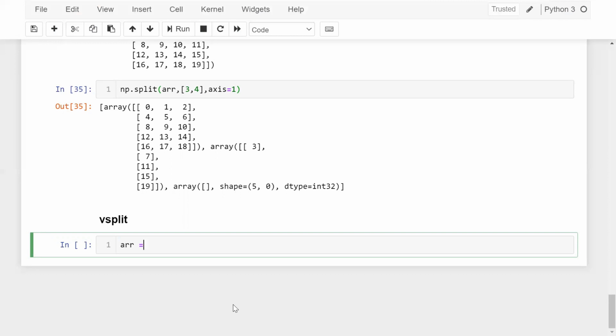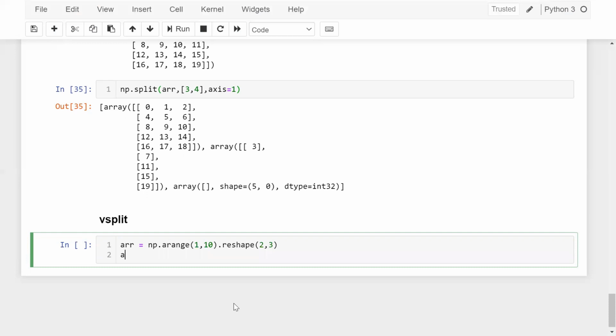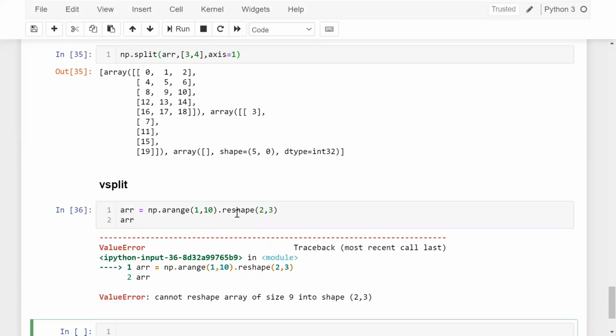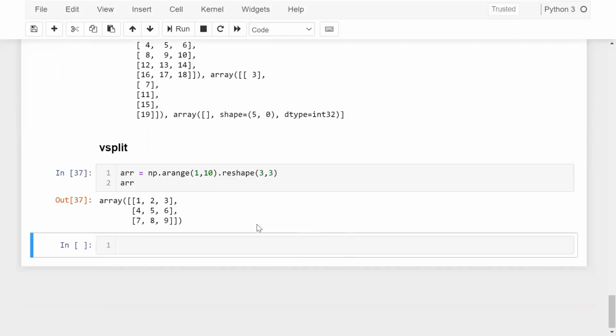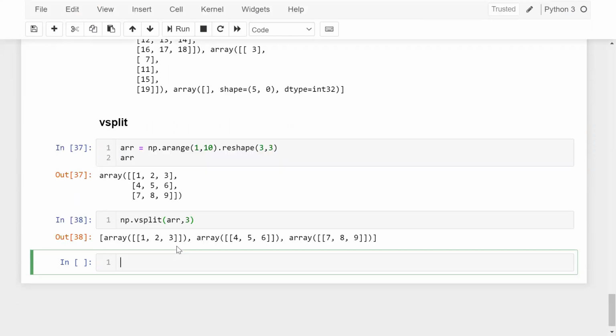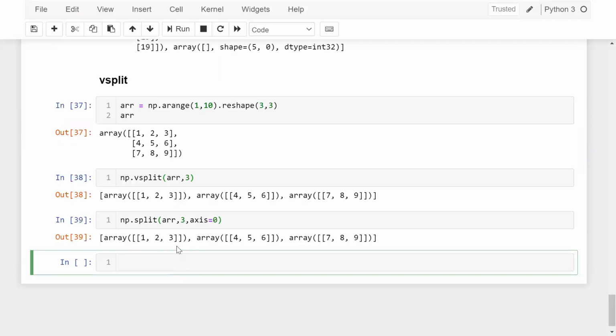So what it means, now let me show you, np.arange, and here I'm going to pass 1, 10 and reshape 3 by 3, right? And now I'm going to print my array. Now what I'm doing here, np.vsplit, and I'm going to pass array and 3. So I will have 3 subarrays with the same size. You can see, right? If I use np.split here with array and 3, by default axis equal to 0, so I will get the same answer.